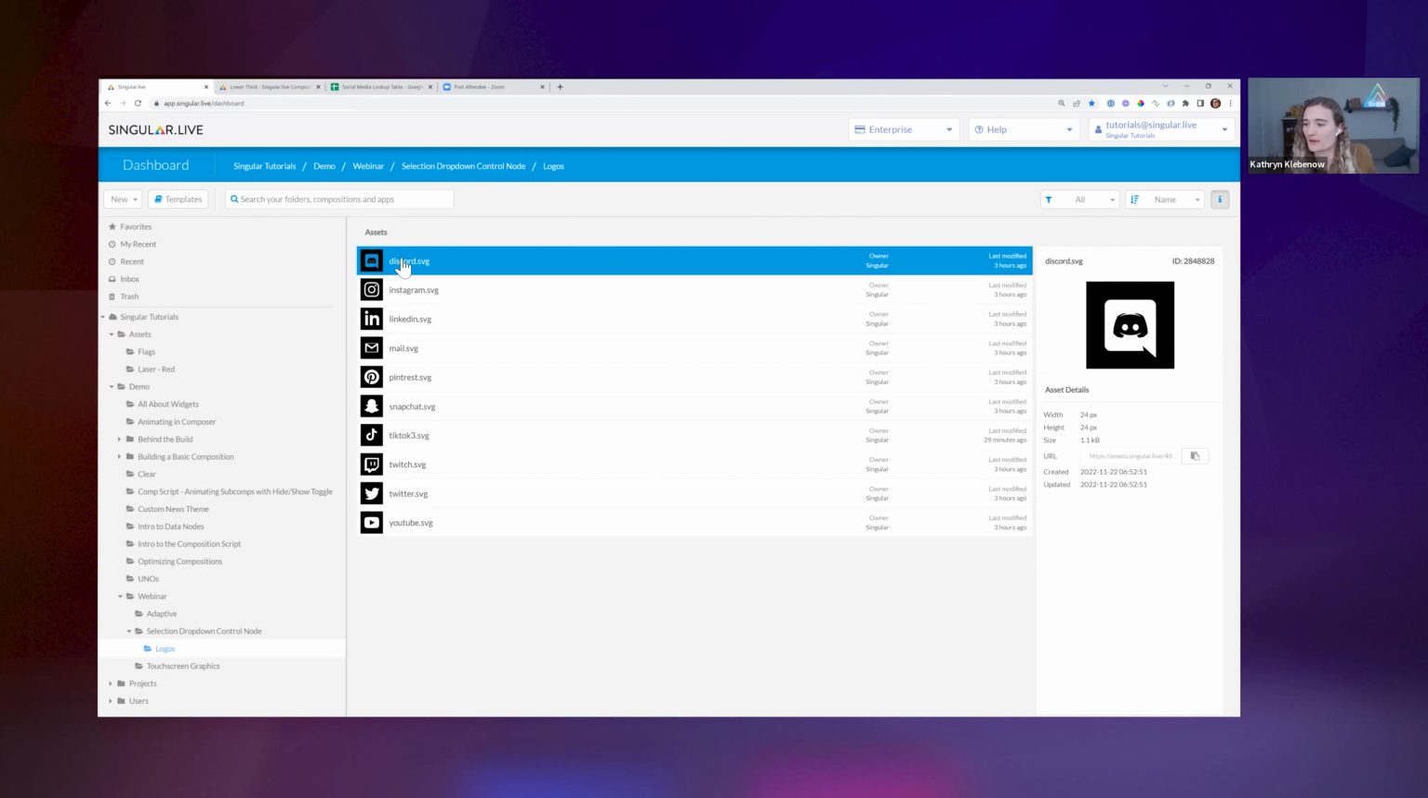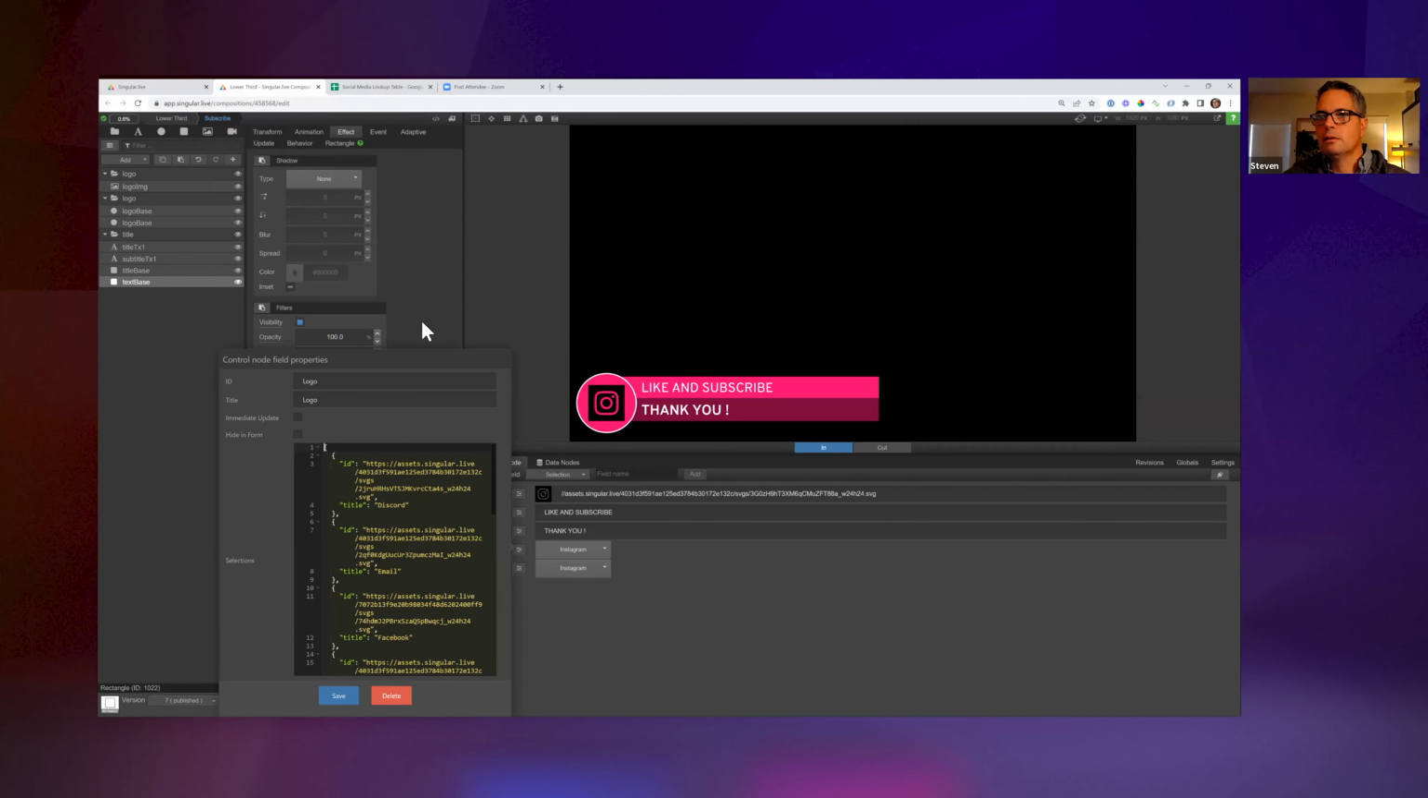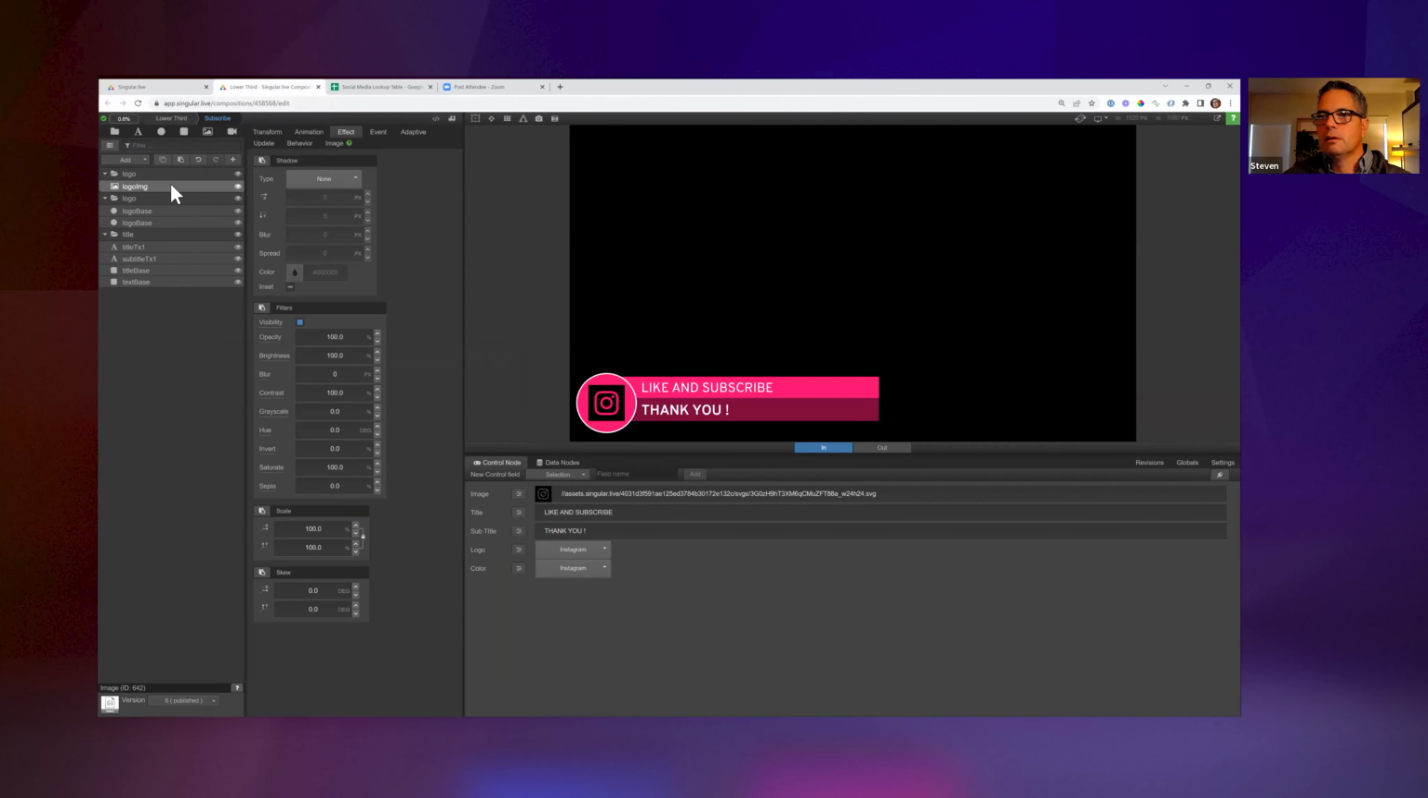Exactly. And then Lars is asking if we can flip the logo. Lars, do you mean flipping the logo with the selection dropdown? Inverting it? If you mean invert, you could do right here.